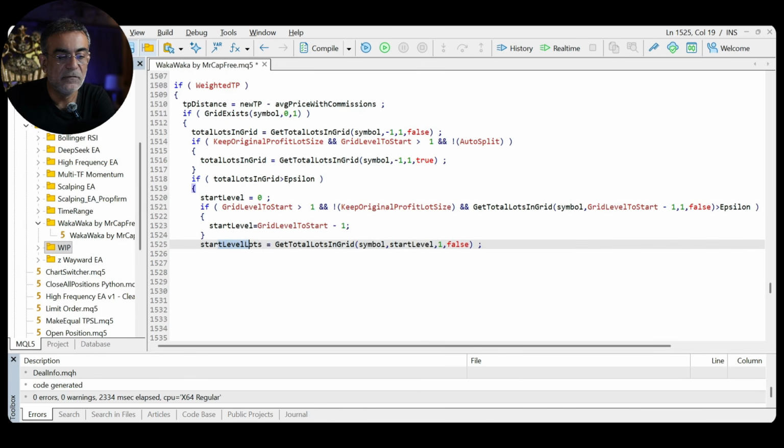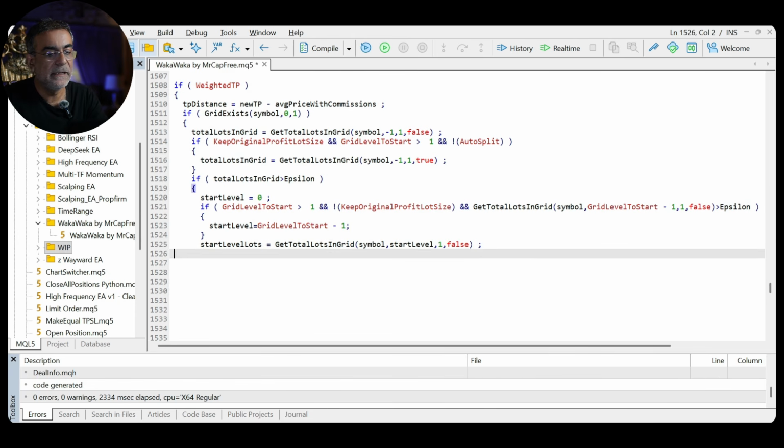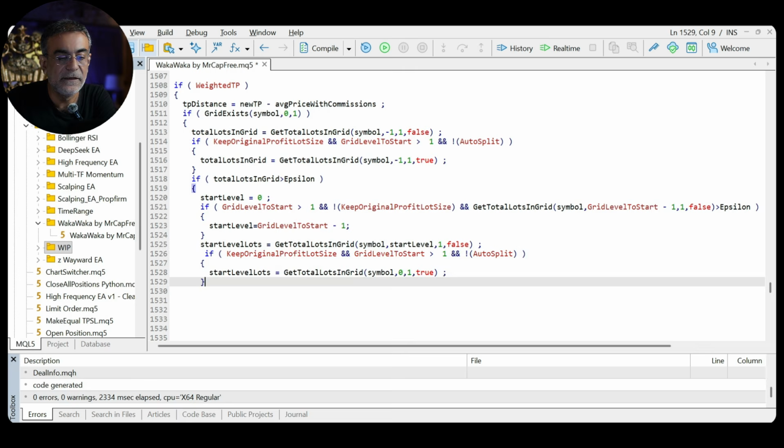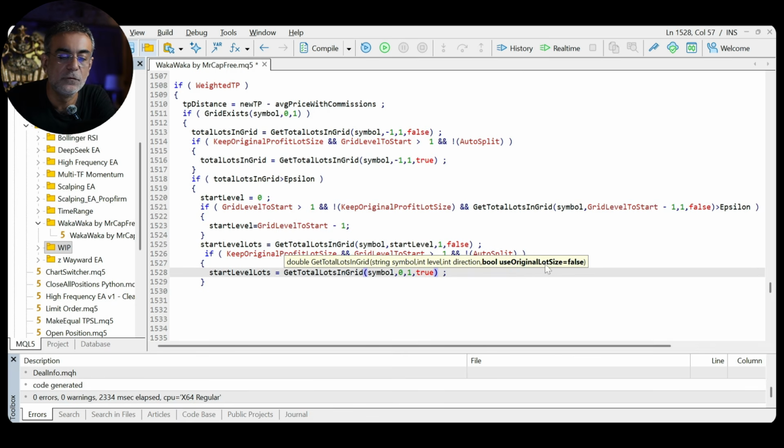Then we get the start level lots. So at the starting point, what was the level of the lots? So get total, again using the same formula, but this time sending to it the level. Here we got it for everything, but here we're sending the specific level. What is the lot size for this specific level for our buy grids? And here we're saying do not use the original lot size. But in case the grid level to start is greater than 1, then in that case we do want to use the original lot size. So we send it as true.